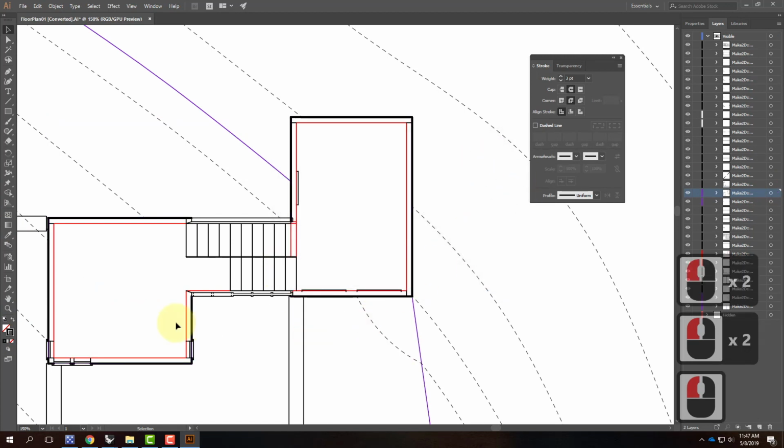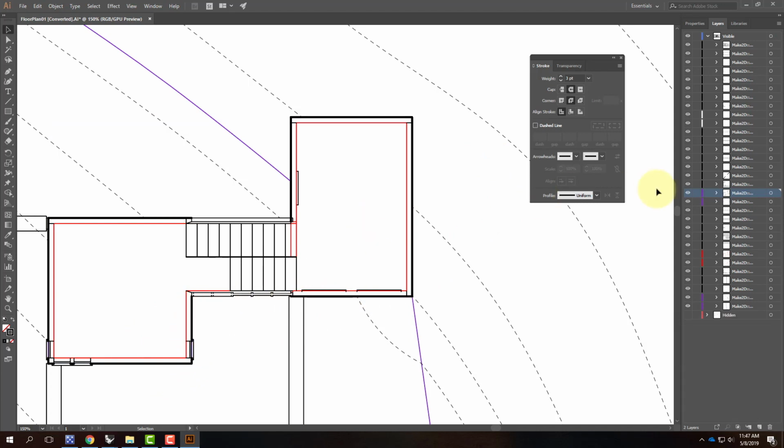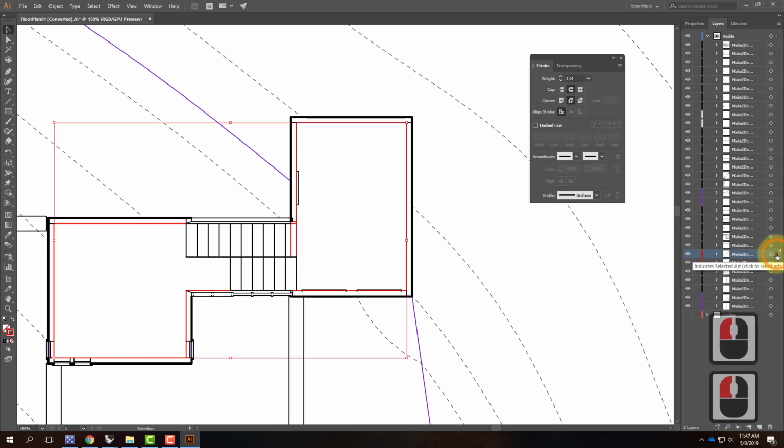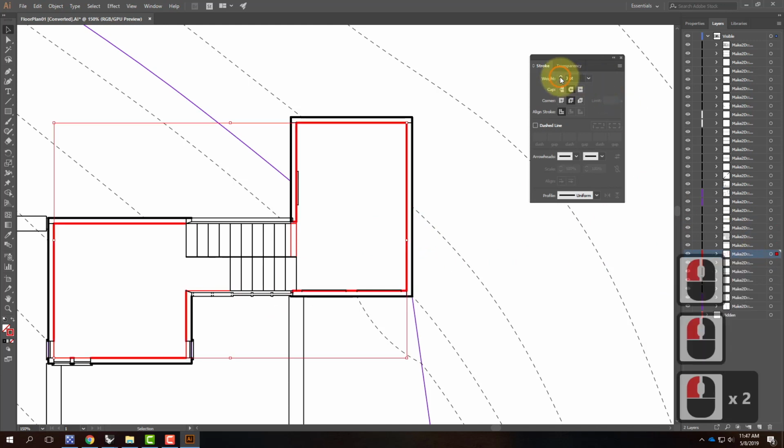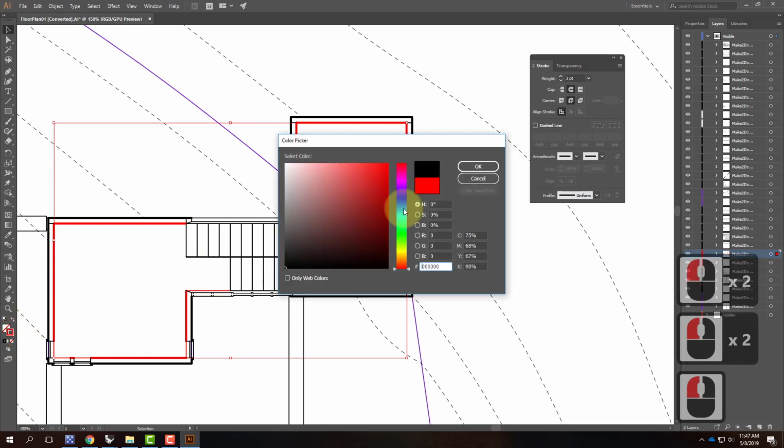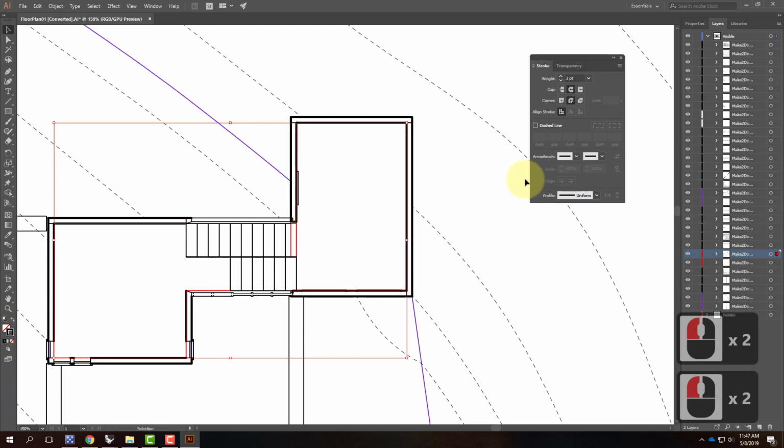There we go. So the way I had it set up, I had exterior walls and I had interior walls. So my interior walls are right here. I can select all of my interior walls. Same thing. There's 3 points. I don't want them to be red. I want them to be black, like that. So you see how I'm starting to build out this.